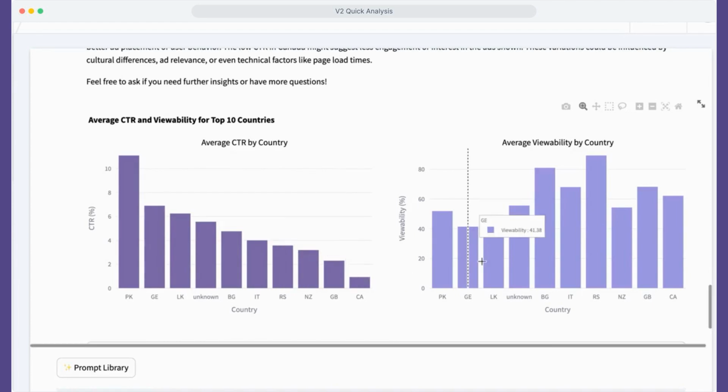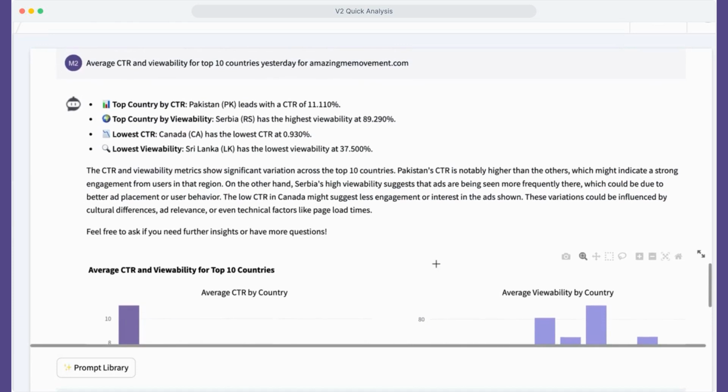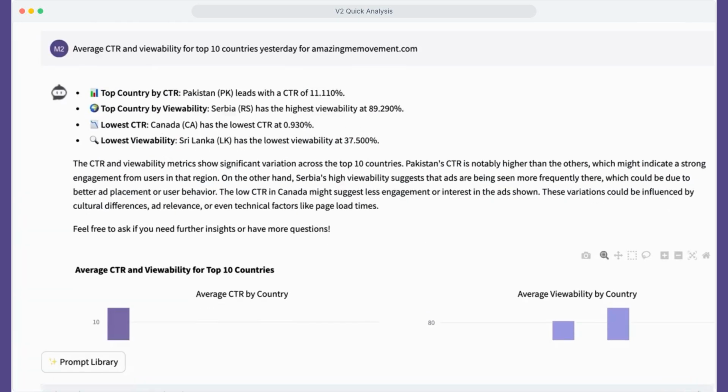Pakistan's CTR is notably higher than the others, which might indicate a strong engagement from users in that region. On the other hand, Serbia's high viewability suggests that ads are being seen more frequently there, which could be due to better ad placement or user behavior. The low CTR in Canada might suggest less engagement or interest in the ads shown. These variations could be influenced by cultural differences, ad relevance, or even technical factors like page load times.